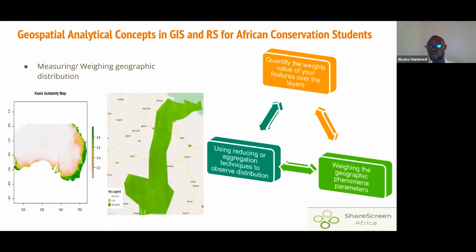So as I said, we quantified the weights of the values over the layers. We can use reduce and aggregate techniques to observe distribution. And the last technique you can use is weighing the geographic parameters. You weigh the different parameters for this area to get your results.